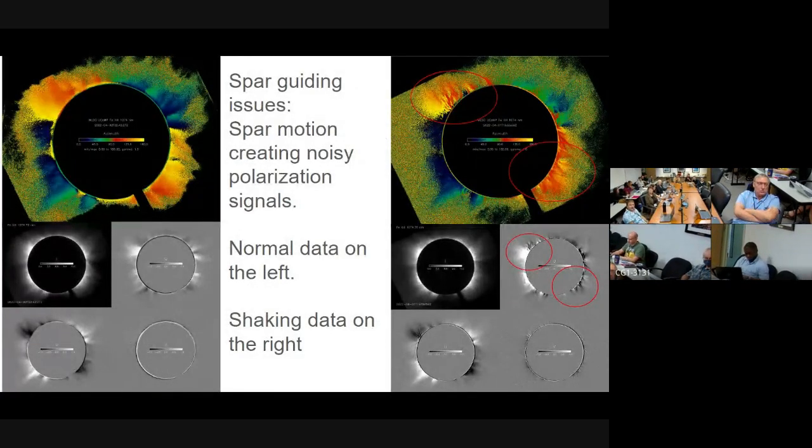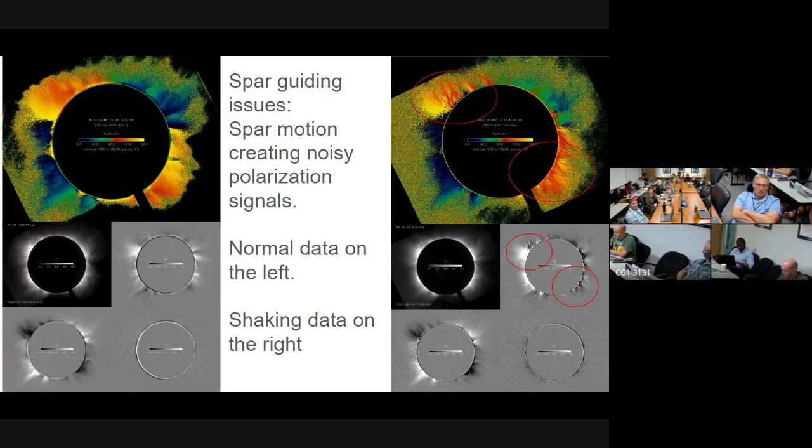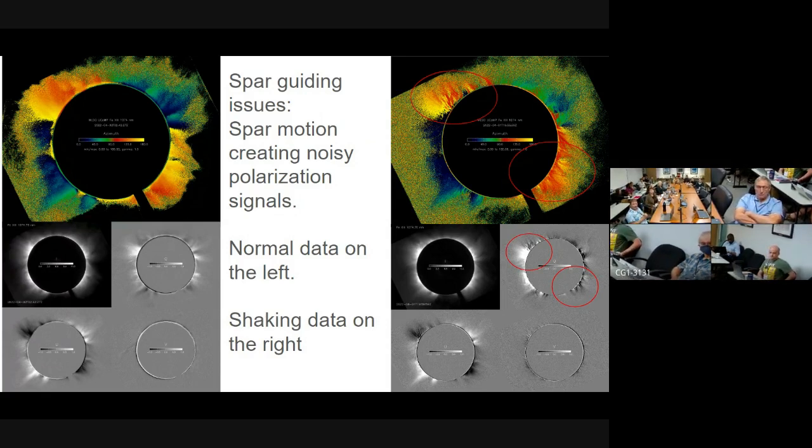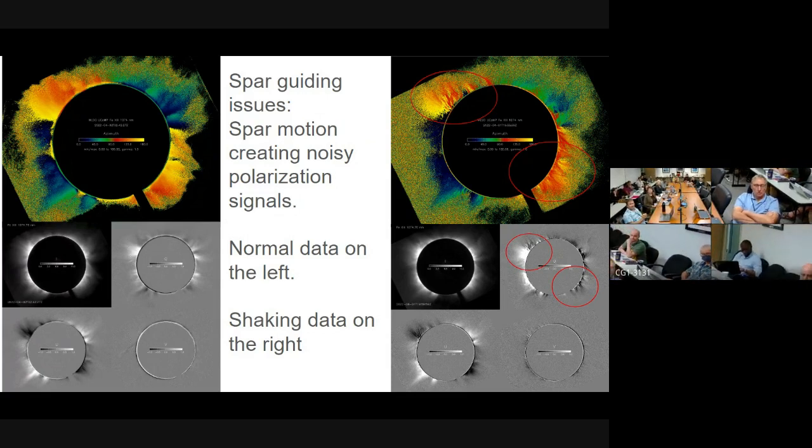And then here's a kind of pointing guiding issue. So Richard Martin kind of brought this up earlier. If we have any sort of spar motion or wind or something buffeting the telescope while we're doing our 30-second or 2.5-minute data collection, we're going to cause some smearing of our polarization state, or smearing between those modulation states, which is going to cause the data to look bad.